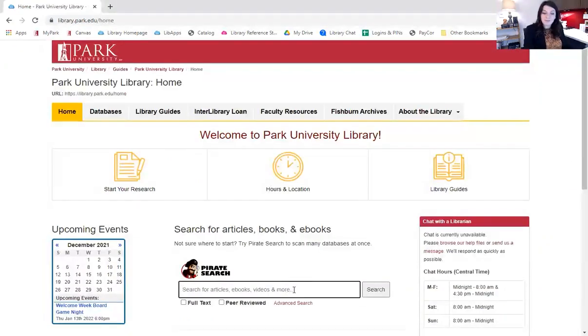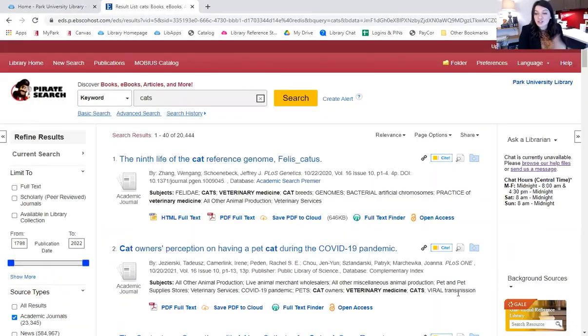And my class is all about cats. So I'm going to search for cats in Pirate Search. Great. So now I found an article that I'd like to provide for my students to read in our Canvas course. I'm just going to click on the article.